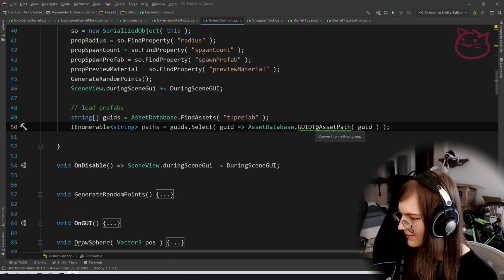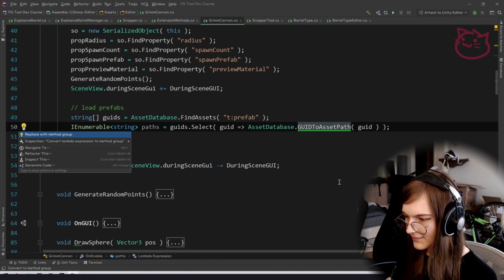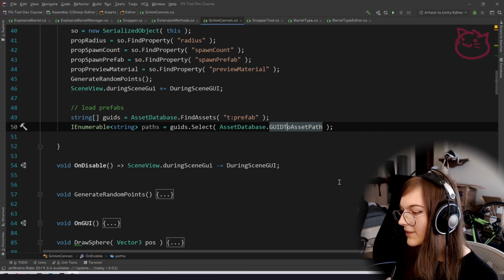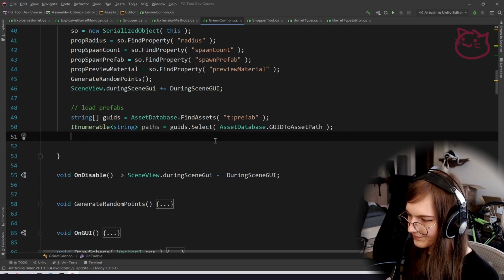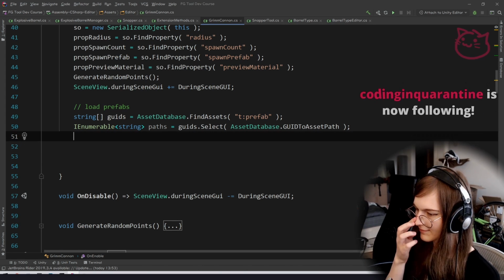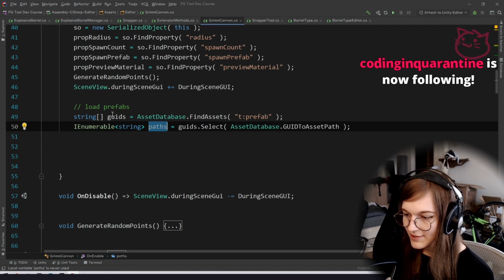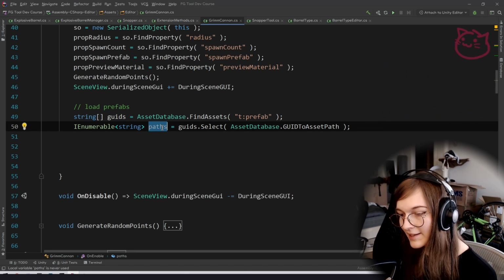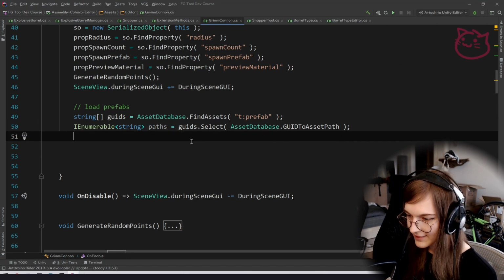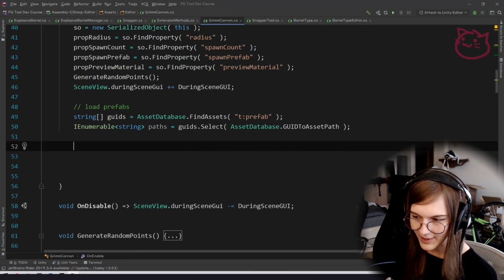Wait, convert to method group? Excuse me? Oh, right, because it's just pass through, so why not? Okay, so now we converted from GUIDs, and then we converted to paths. So now we have the paths to all prefabs. But we didn't actually want all prefabs, right?